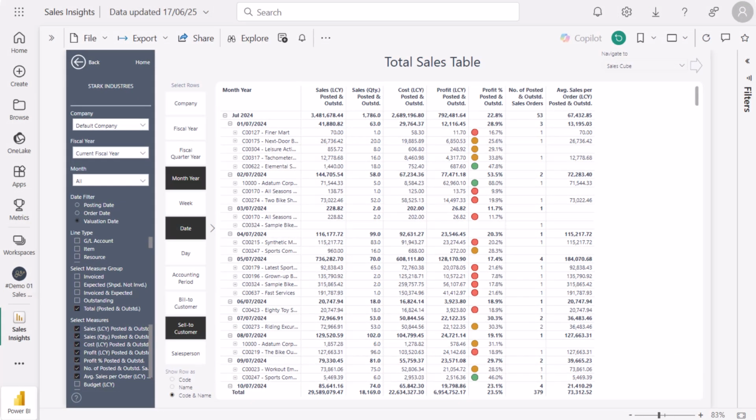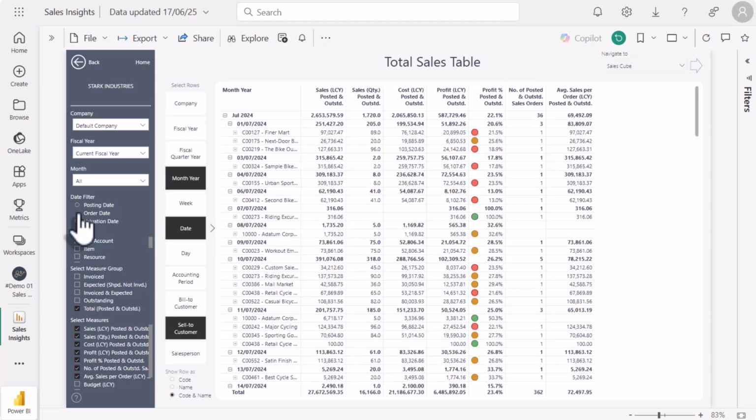While the overview page is perfect for visually presenting insights to stakeholders, as you can see, the total sales table provides you with the raw numbers. It's ideal for deep dive analysis, building your own hierarchies, and tailoring the view to suit your needs. You'll notice that the same slices and date filters are available here too. You can change to view by posting date or by order date with a single click.